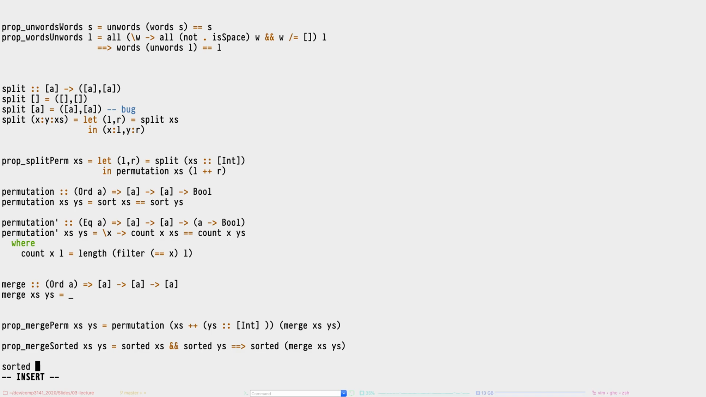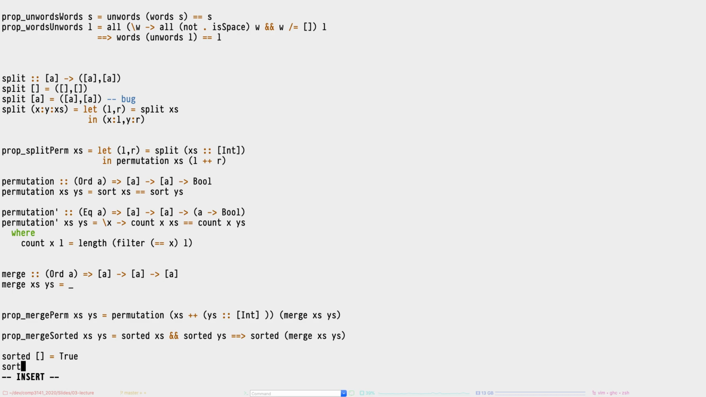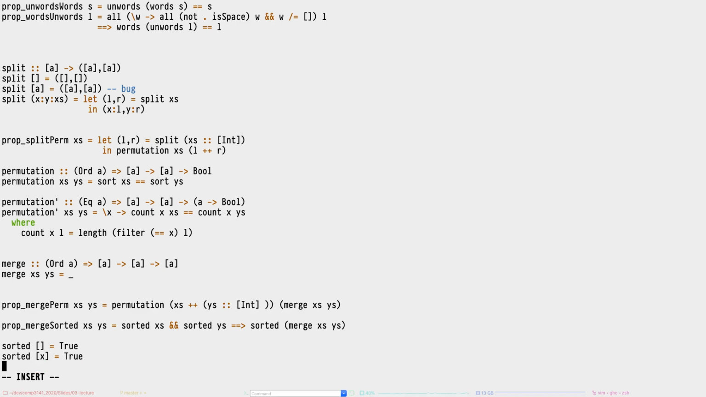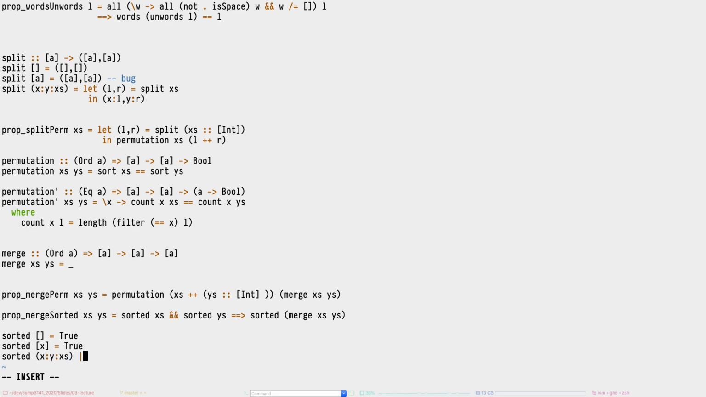So sorted, we could cheat and just say that it's x's equals sort x's. But let's not do that. Let's do it properly. The empty list is sorted, right? So let's say that's true. If I have one element, that's also sorted. If I have two elements, then if x is less than or equal to y, my first two elements, one is less than or equal to the other, then we're still okay. We just need to check if y and the rest is also sorted. Otherwise, we return false.